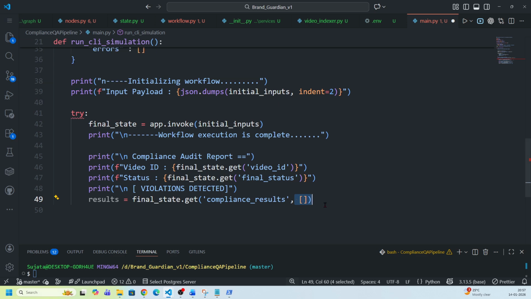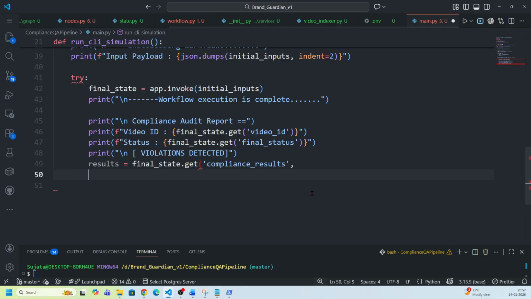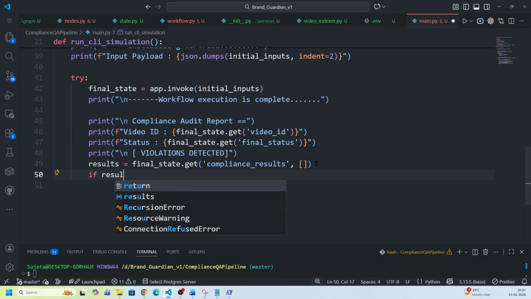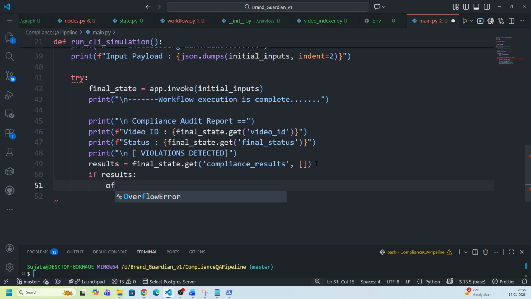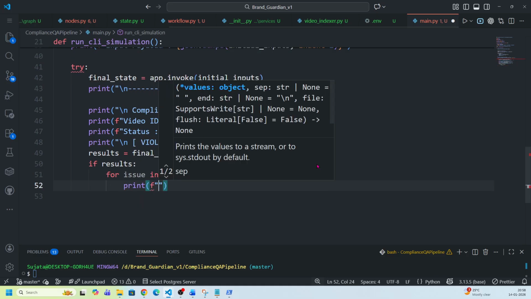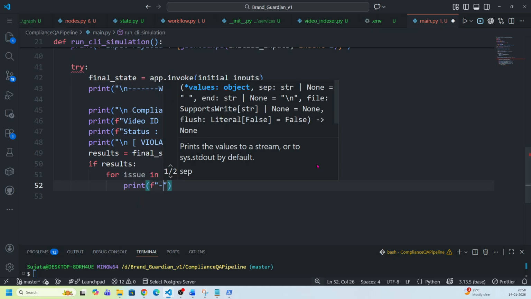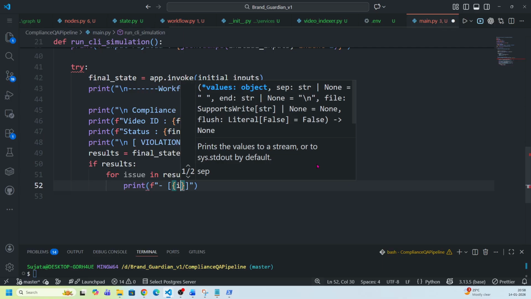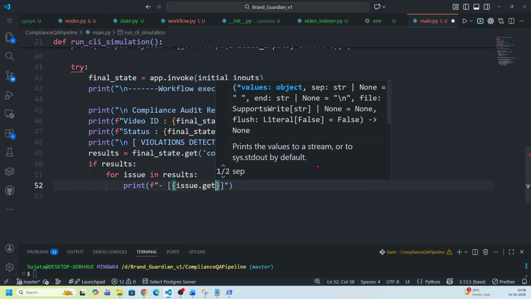All right, now if we take those results, then we'll just apply a for loop. So for issue in results, we are going to print, firstly, the severity.